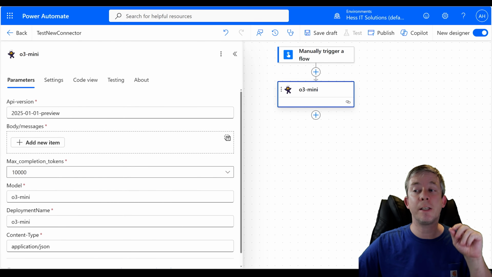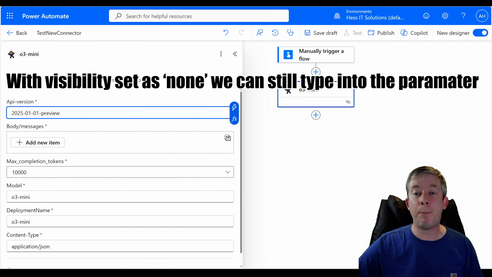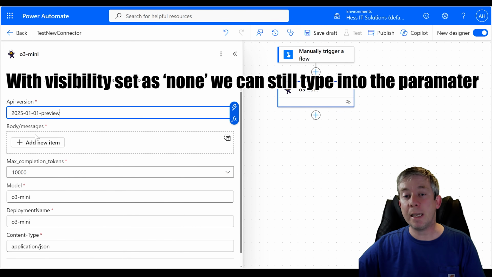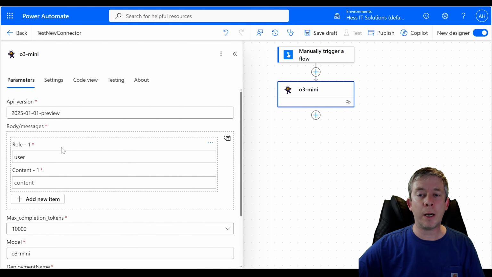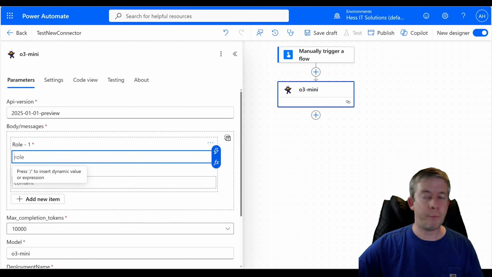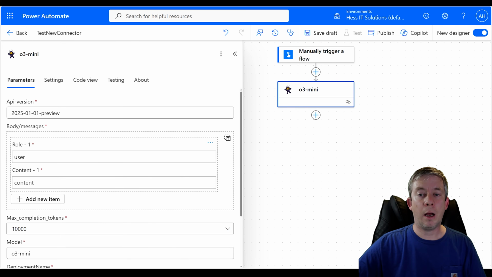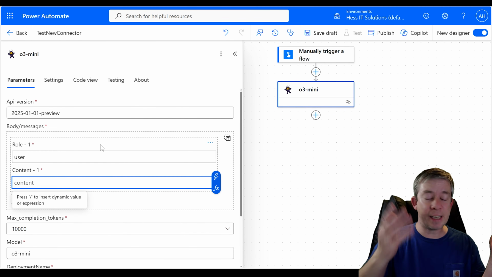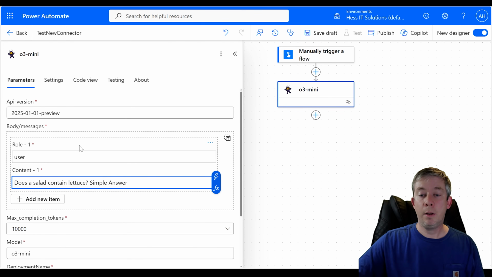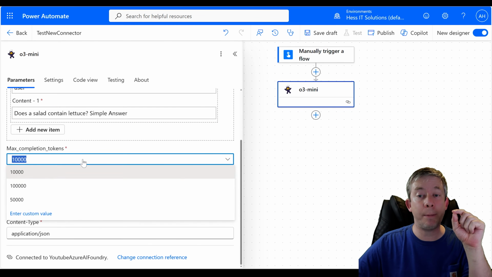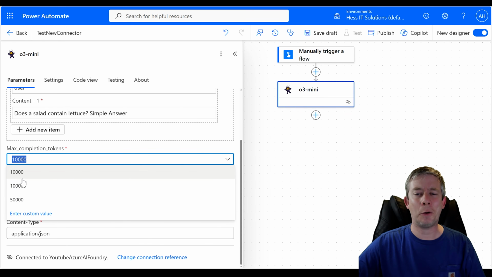All right, so now we're going to be able to see all that information that we had before. API version. Look, when we selected none, we're able to type in there. Messages body. This is our role. We're not seeing user in there, even though we wanted that default. I wonder if we left it blank, if it would say user. But for the content, let's ask it a question. Does a salad contain lettuce? Simple answer. Max completion tokens. Remember, we had a drop down and we had 10,000, 50,000, 100,000. I don't like how it's in that order, but okay.